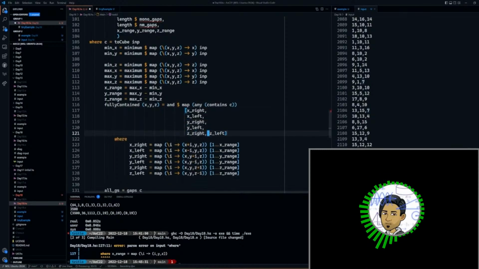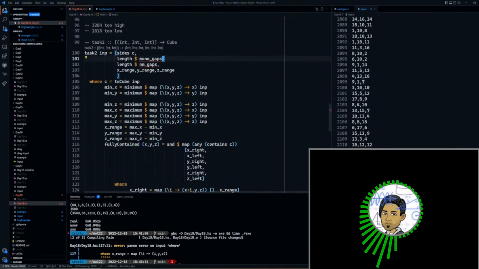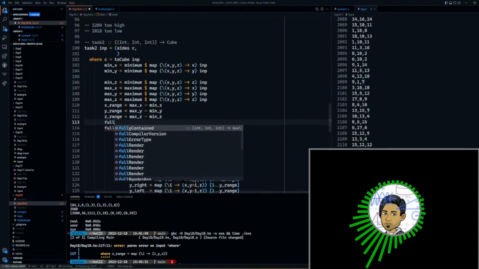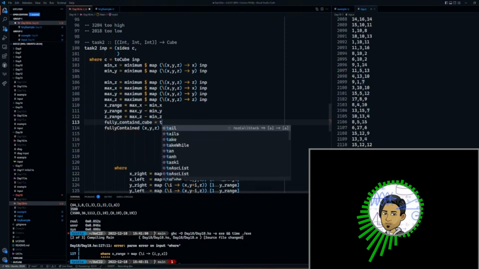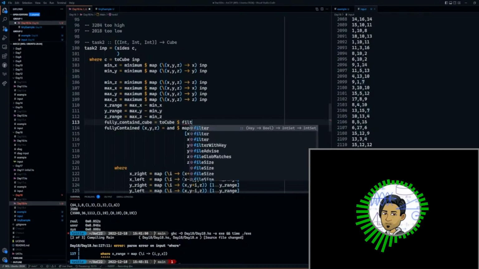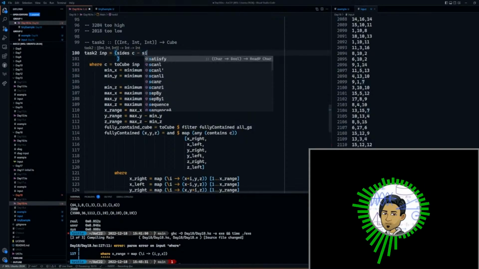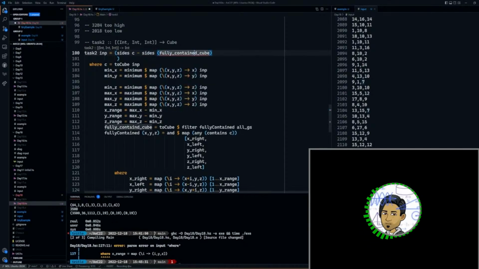Okay, now let's see. The ones that are fully contained are gonna be a fully contained cube equals 2 cube of filter fully contained all GS. Side C minus sides fully contained, fully contained.